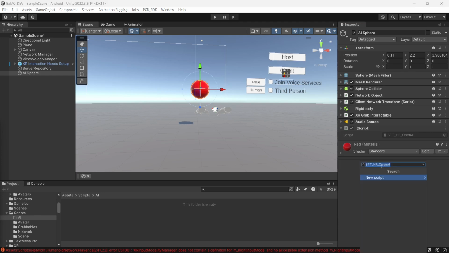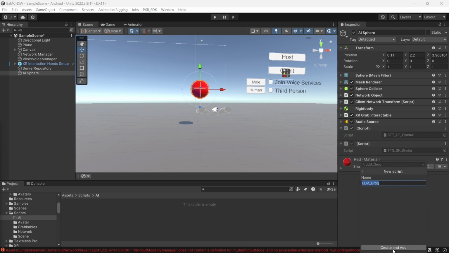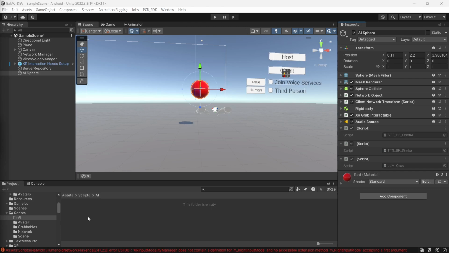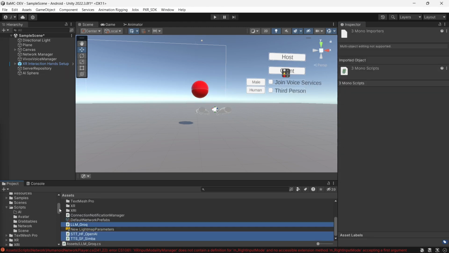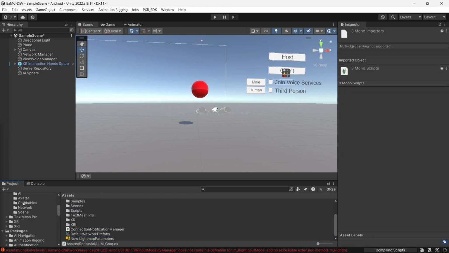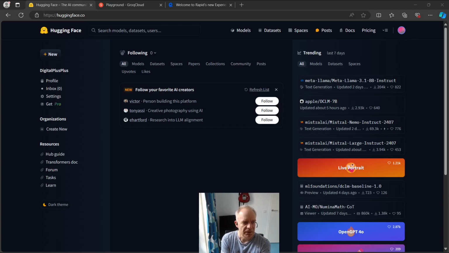All right, let's add another script. Text to speech, Speechify, Simba audio model. All right, let's create that. Then the last one will be LLM. That will be on GroqCloud. And let's do a create and add. And then last but not least, let's not forget to move them into the AI folder. Everything centrally located.